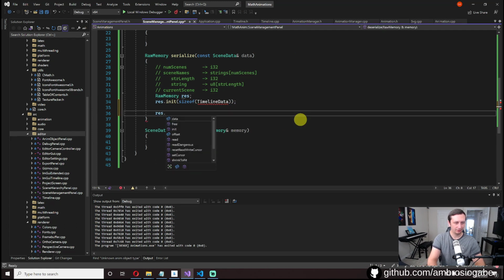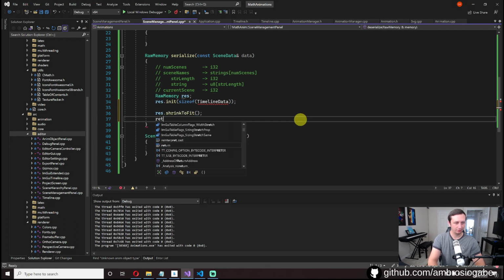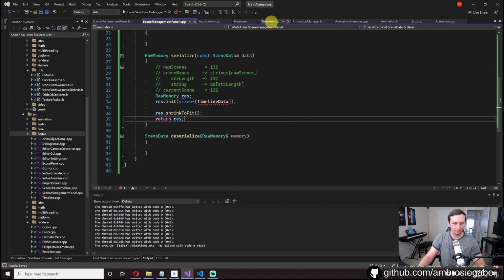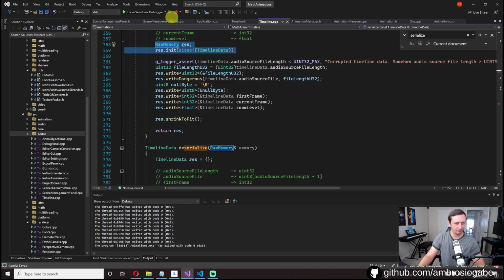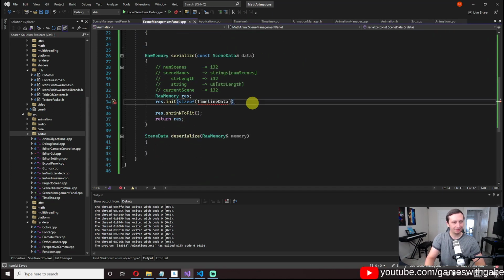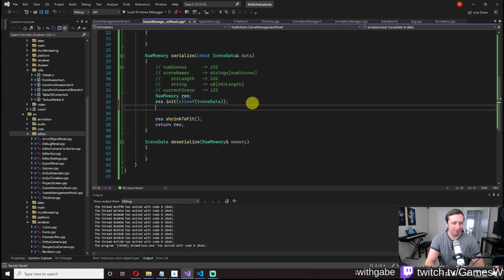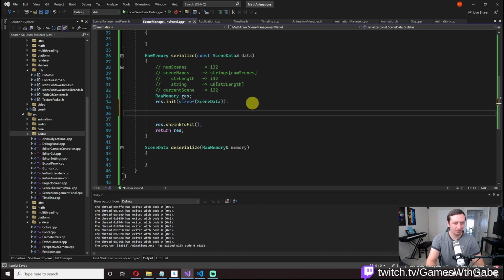And then we're going to say res.shrink to fit and return res at the end of all that. Let me just double check. Yes, that's what we do. Okay, so we're going to initialize this to the size of our scene data. I guess it really doesn't matter what we initialize it to, but we got to initialize it to something. So this should be good.